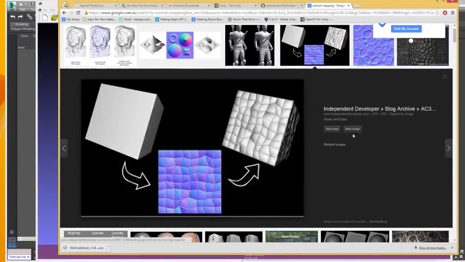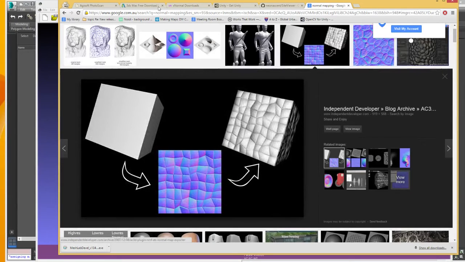Here's another demonstration image. I just searched for normal mapping on Google Image Search to get some good illustrative images. So what we're effectively doing is this is our low poly mesh. We have a high poly mesh that's got a lot of detail on, and then we're running it through xNormal to produce this map that will be applied over the top and make it look like the original geometry.